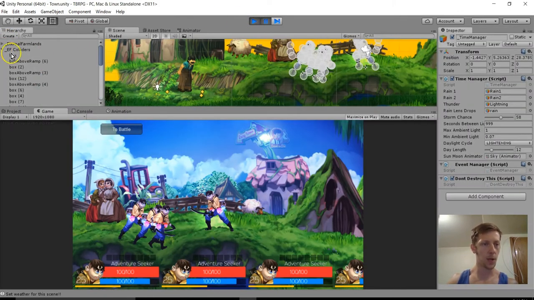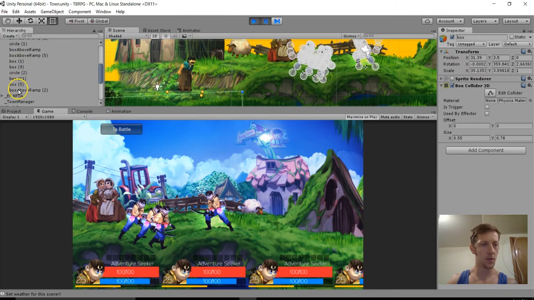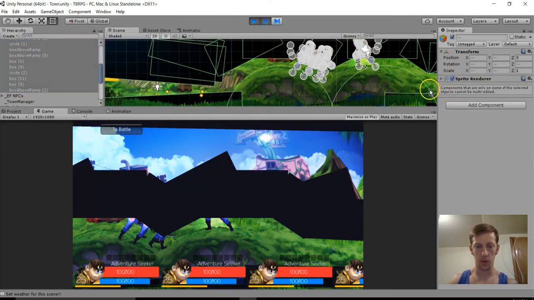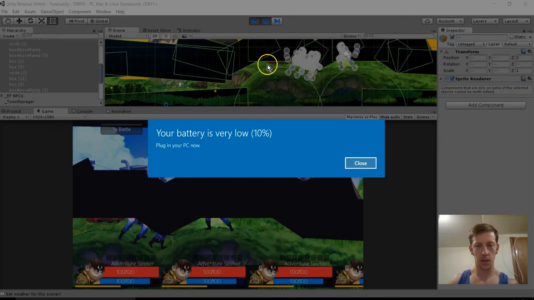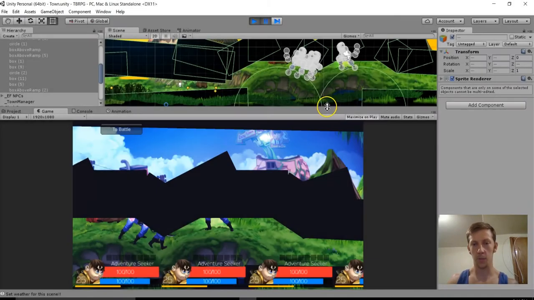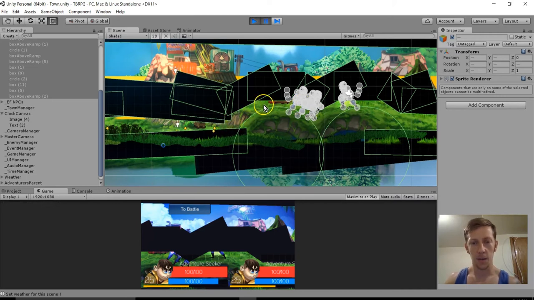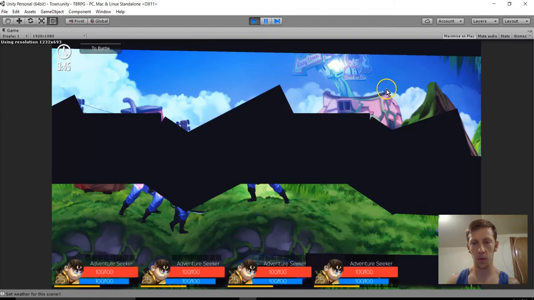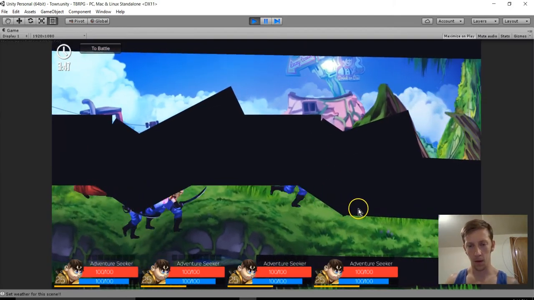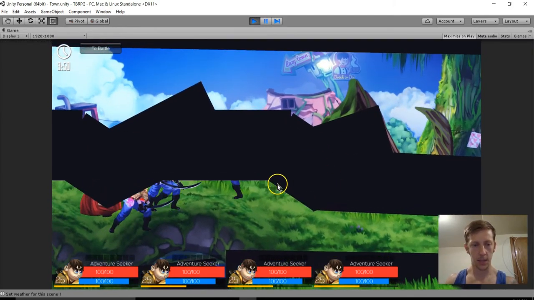So here we chose to tighten up the colliders. And when you do that, you can see, ignore that, I'm running out of battery. I want to get this done. So as you can see, if you hug this curve here, the colliders will push you up and down smoothly. So if you run back and forth, there we go. That's how that works.